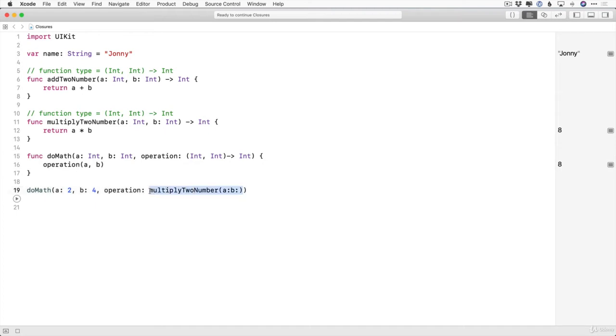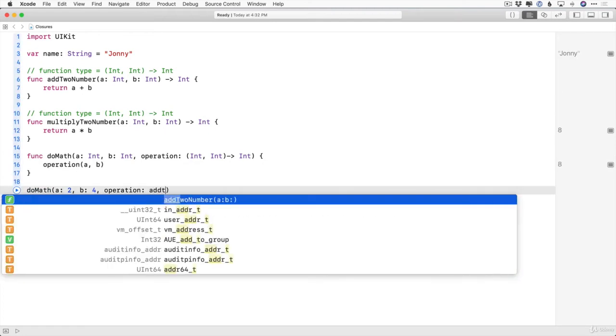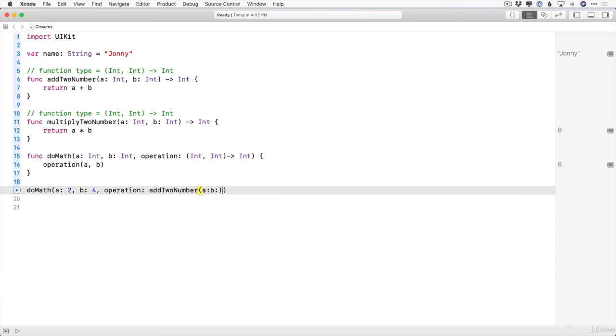We can also swap this out for add to number, and if we run it again, we'll get 6, 2 plus 4. So that is pretty cool. Functions can actually be passed as arguments to other functions, but the types have to match.